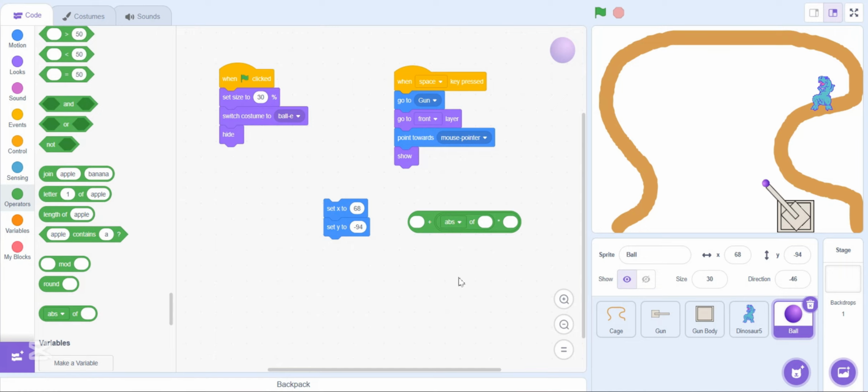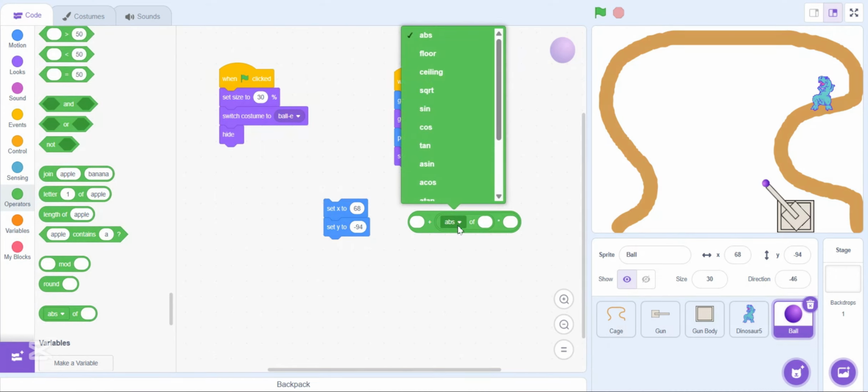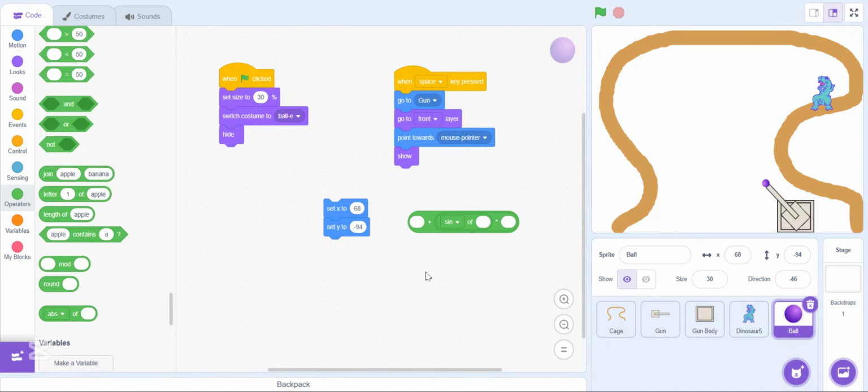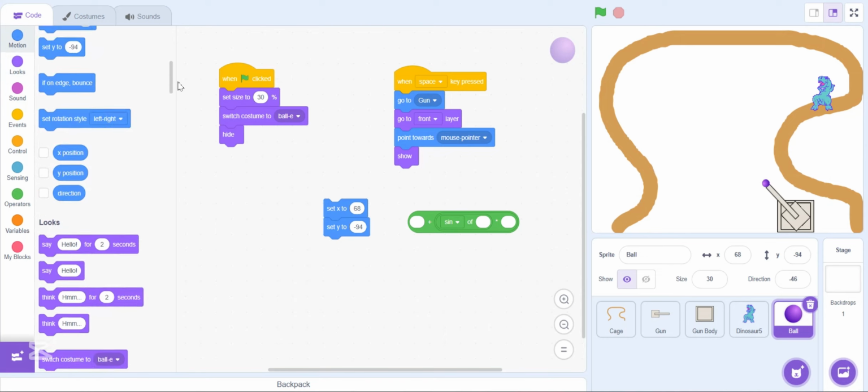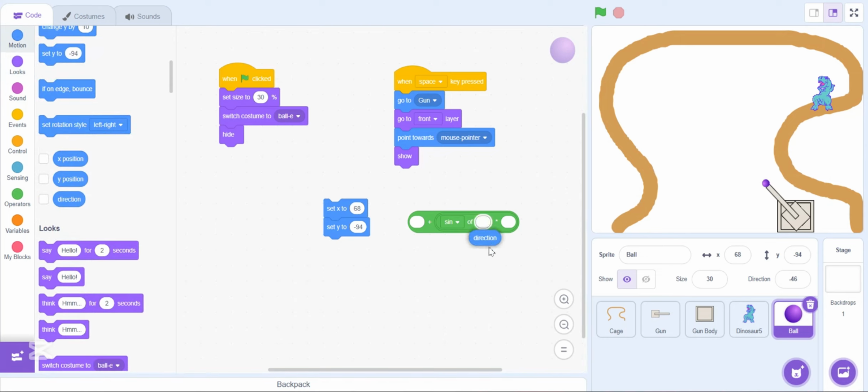Now instead of the ABS operator, let's select sign, and after that let's go to the motion menu, go downwards, and there is a direction block. Let's drag it inside the ABS or the sign operator right now, and on the right side of the multiplication operator let's write 50. For now we will have to change this value also.